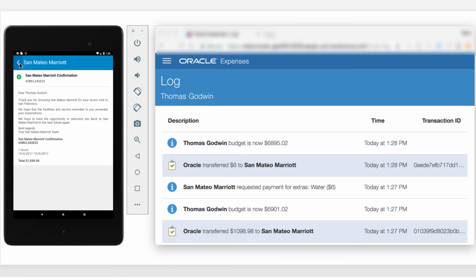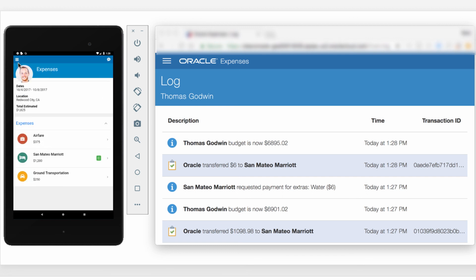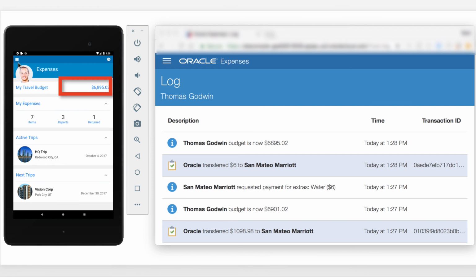And let's go back and look at the current balance in the budget. We can see that the current balance in the budget is 6895.02. So that just shows you how smart contracts work, using employee expenses as an example.